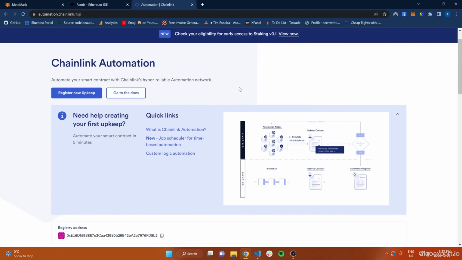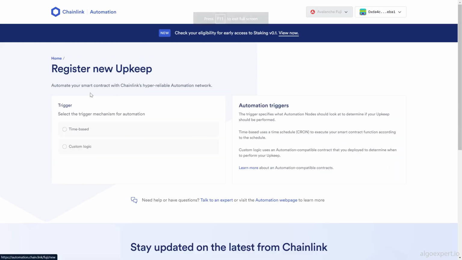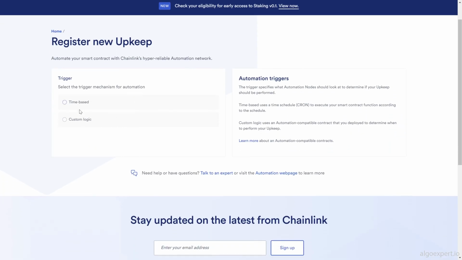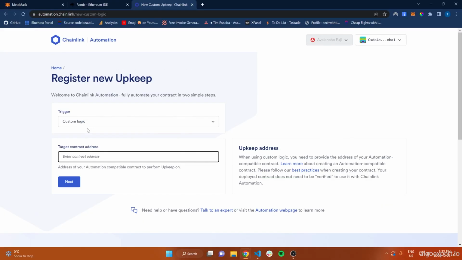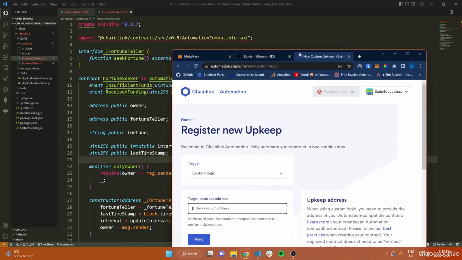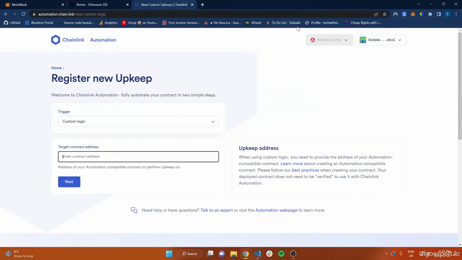Now what we're going to do is register an upkeep. So let's go register new upkeep. And we have two options, time-based or custom logic. As I was saying, we can do it based on time or custom. In this case, it's custom logic because we're calling that function. Now, all this requires is our contract address. And then it's just automatically going to work because it knows that it needs to call the check upkeep function, as well as the perform upkeep. I forget exactly what it's called, but you know what I'm saying here. If I go back, check upkeep and perform upkeep. It knows to call those functions.